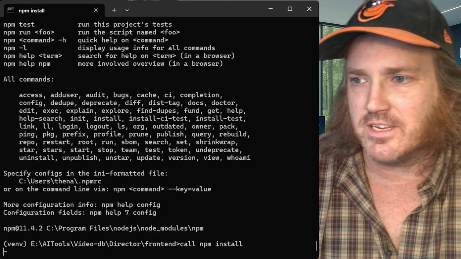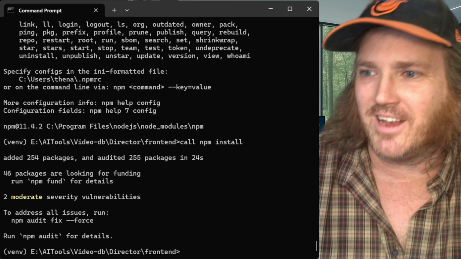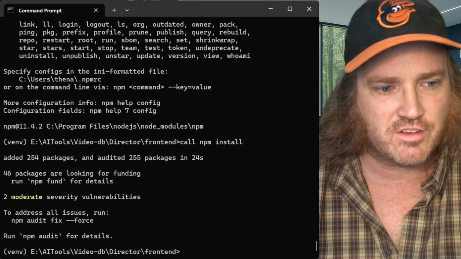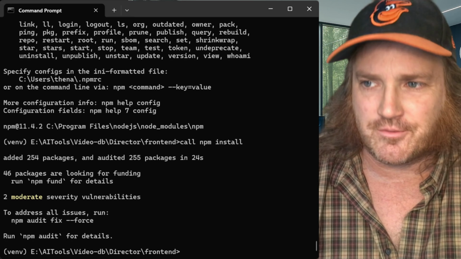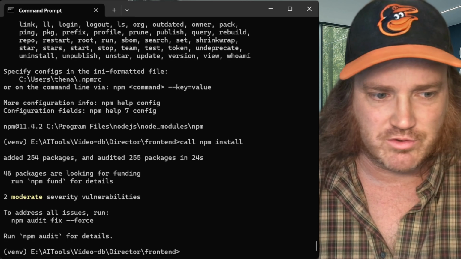You might run into this problem. Okay, actually, before I move on with that, you'll see that this actually installed it. Now, it says two moderate severity vulnerabilities. That's because you're not running production level stuff. You're running this on your local machine, which is fine.